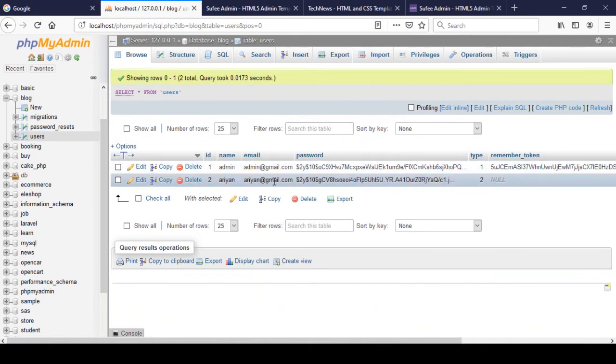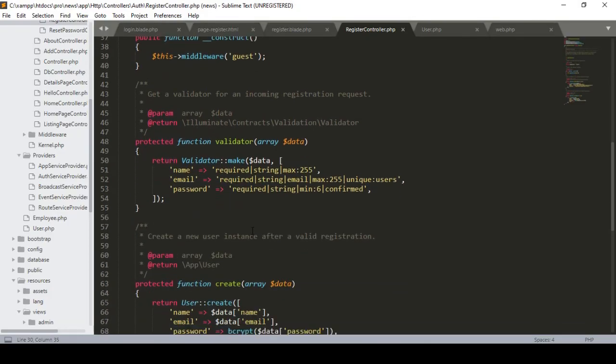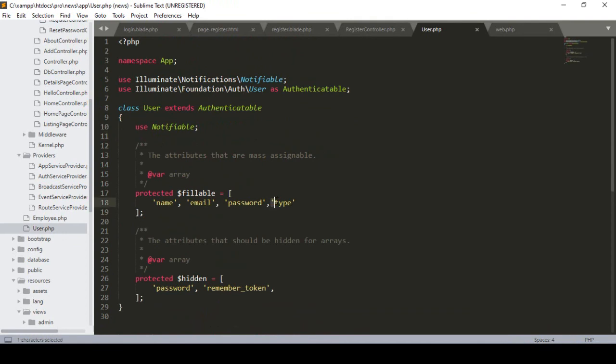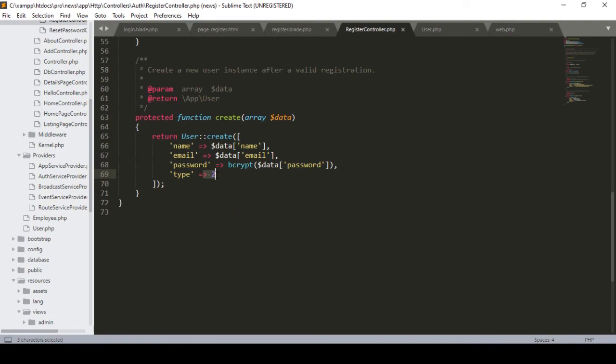That is actually Aryan, with aryan@gmail.com, and there is a password. Here you can see the type value is 2 by default. That is the type I assigned in that position. And in our model area I also defined that the value for the type should be inserted, because I defined that field name in this area. So now all the fields are filled: the name, the email, the password field, and the type, and I assigned the type value as 2.